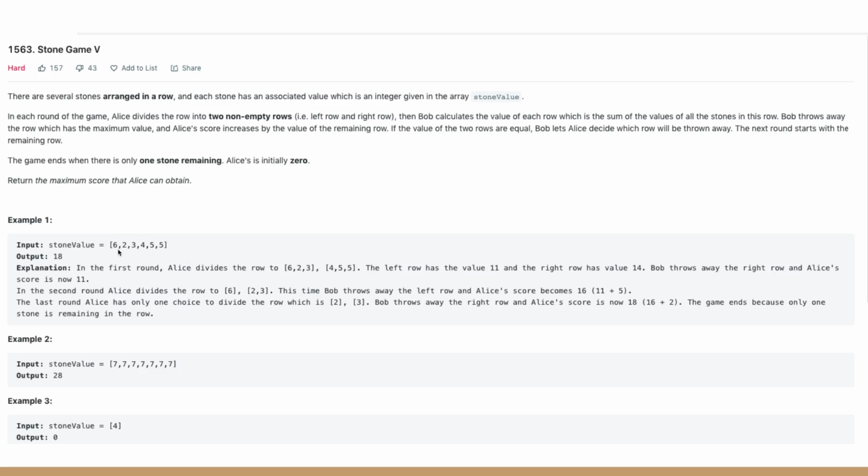So for example, I'm player 1. I can split the array from here to have 6 as an independent array and the rest of the numbers as another independent array. Or I can split right here, with 6, 2 as an independent array and 3, 4, 5, 5 as another independent array. And the second player is a jerk.